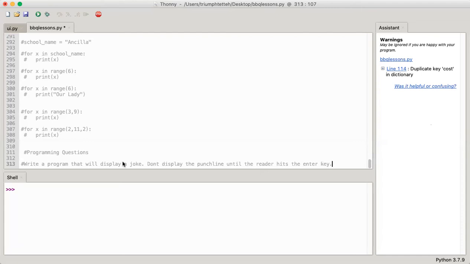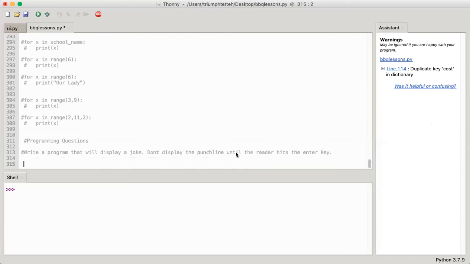Right. So the first question is, we should write a program that would display a joke, right? But we don't want the user to see the punchline of the joke. I hope you guys understand the punchline. The punchline is basically that thing that makes you laugh. Okay. So don't let the user see the punchline unless the user presses the enter button. Do you get it?